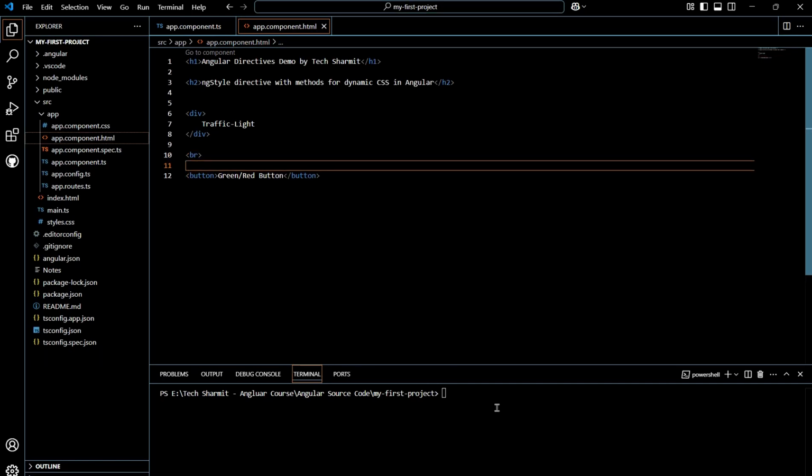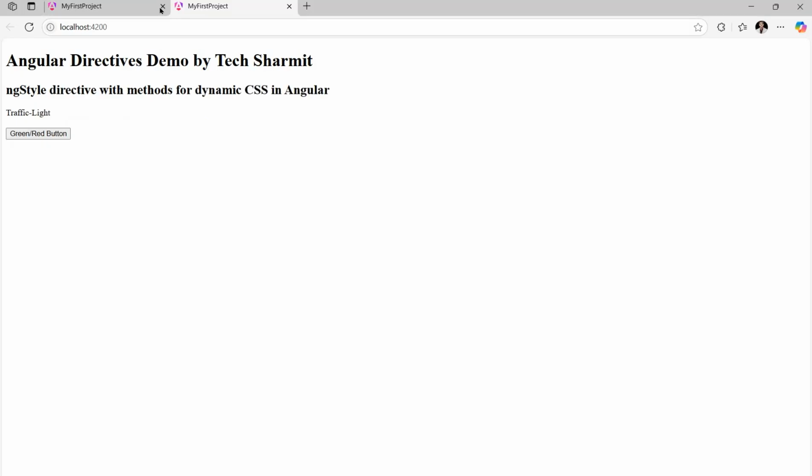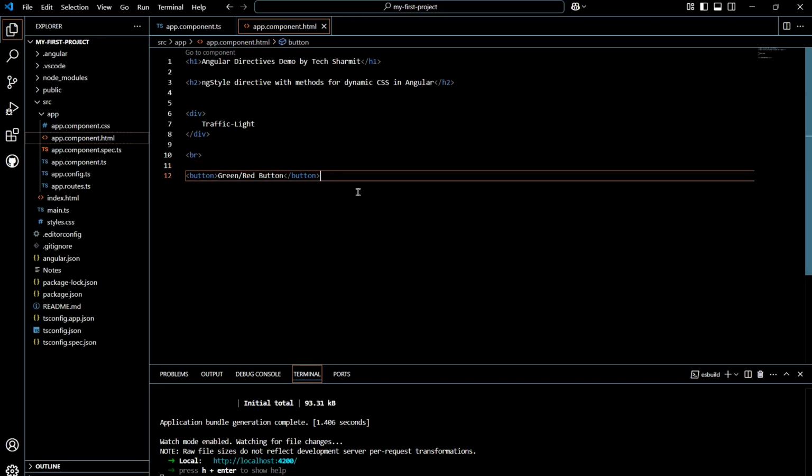Alright, let's try to run this application. Here I will write ng serve --open and press enter. It will take a few seconds and then it will run our application. Now you can see it is showing Angular directive demo by Sharmit, ngStyle directive with methods for dynamic CSS in Angular. And here we are getting the traffic light message with one button which will act as a toggle. Right now I am clicking on this button, but it is not doing anything. Why? Because we have not written the logic so far.